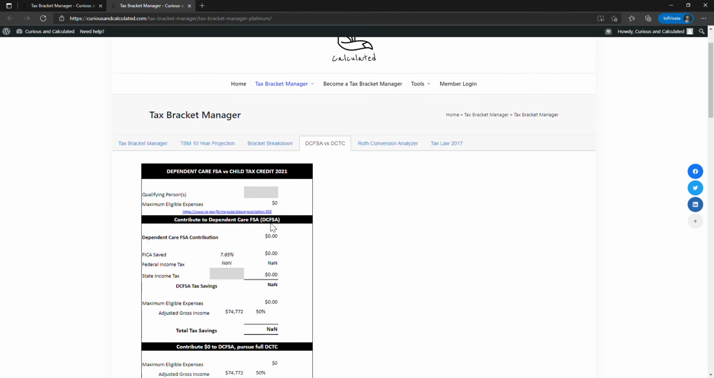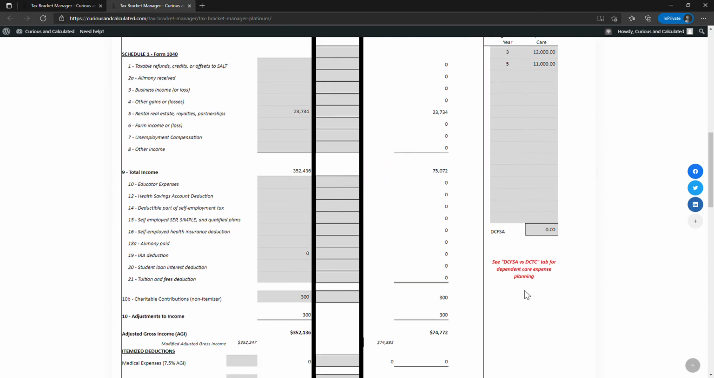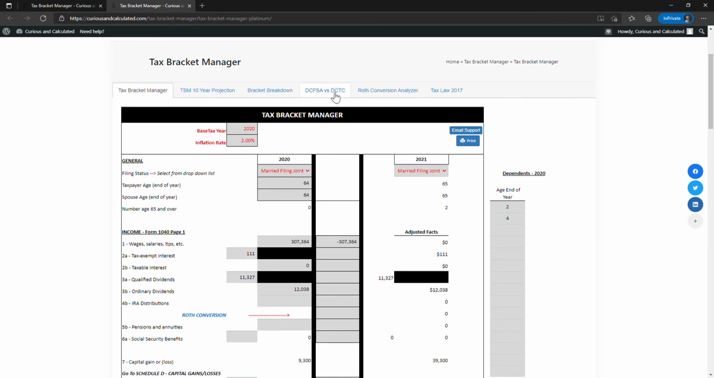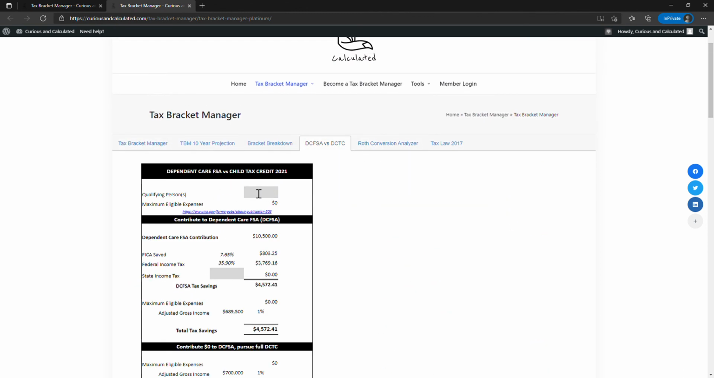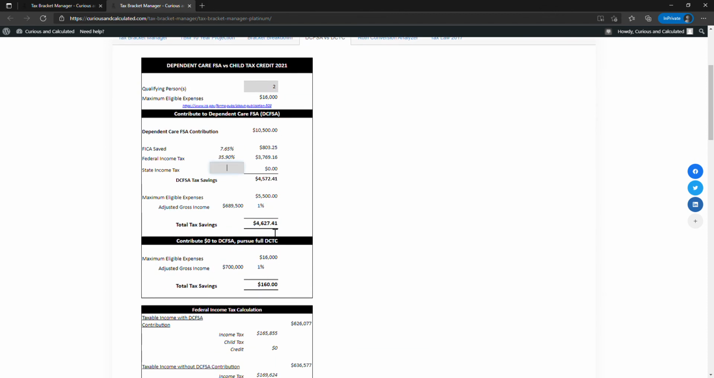Dependent care FSA, say they did make a $10,500 contribution, could be any amount. Probably should bring back the wage there. And continue, and it calculates an automatic federal income tax benefit. If you have a state, you need to add the state income tax, and you can do a comparison of whether it makes sense to do the dependent care FSA or not do it and do the dependent care tax credit. In this case, it's an obvious do the dependent care FSA because of the substantial savings difference.